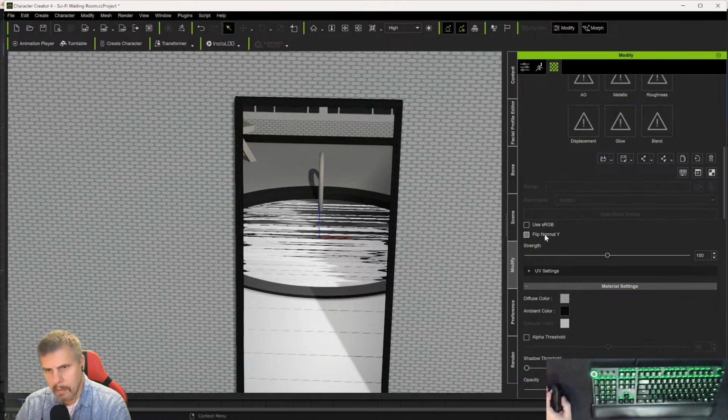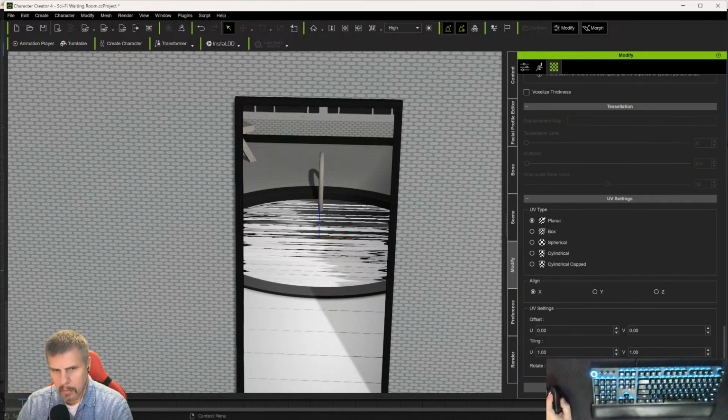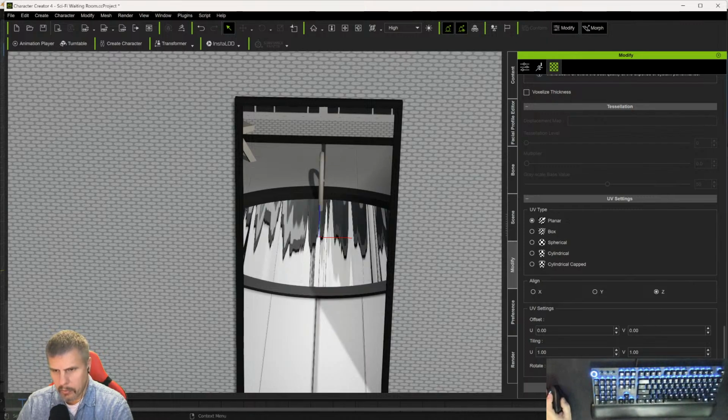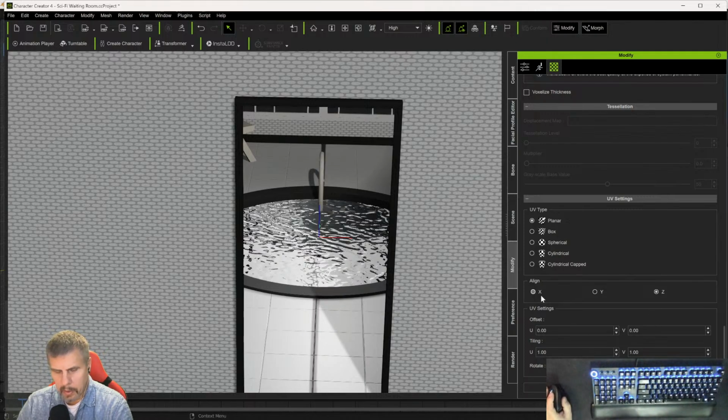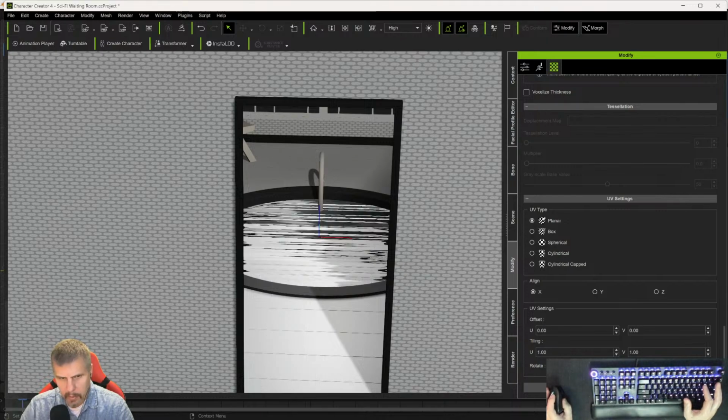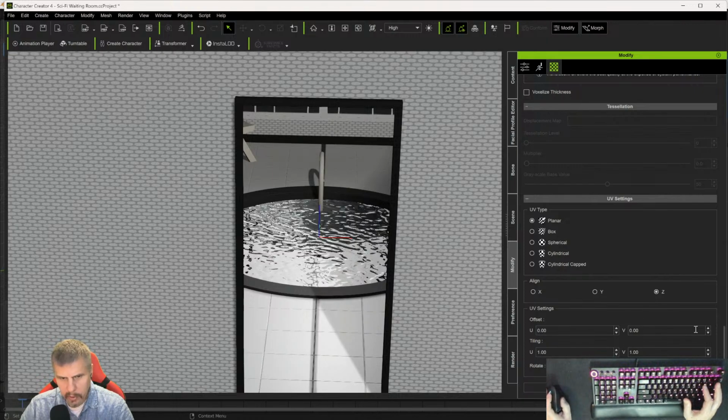Okay. Flip the normal. Okay, let's go here. Go to Z. Oh, that's weird. When I flip that, this one now it seems to want to go with Z.